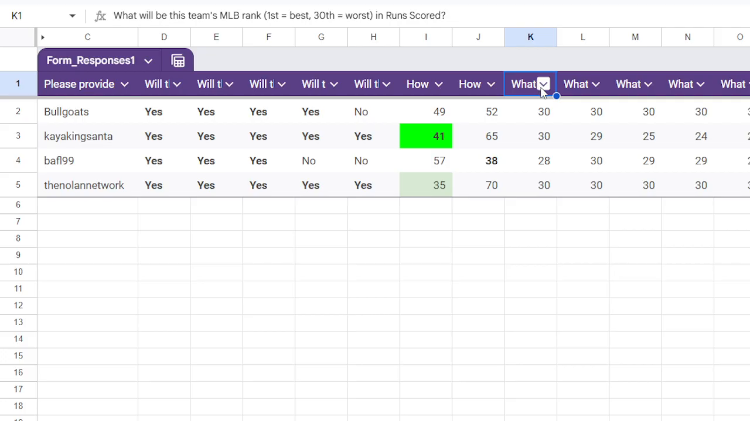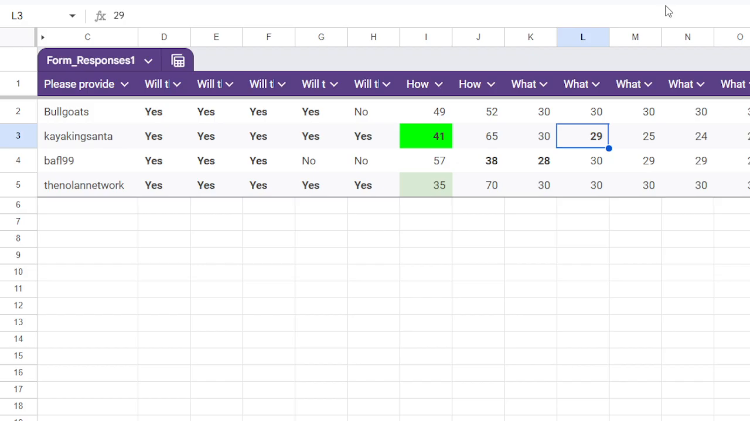What will be this team's Major League Baseball rank in runs scored? Again, another low ball team unable to keep the offense down, but runs scored not too bad. 12th place. Baffle would have been the winner there. Batting average. This is where things went a little off the rails. Finished second in batting average. So Kayaking Santa would have been closest there with 29th. Real answer second. Closest answer 29th out of 30.